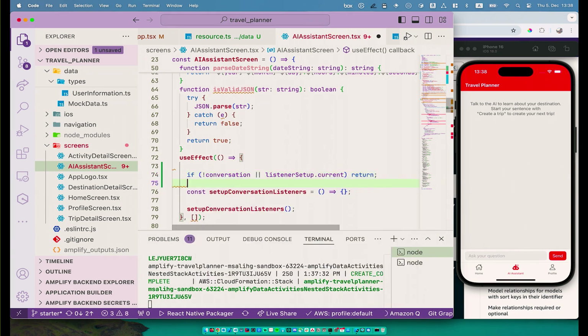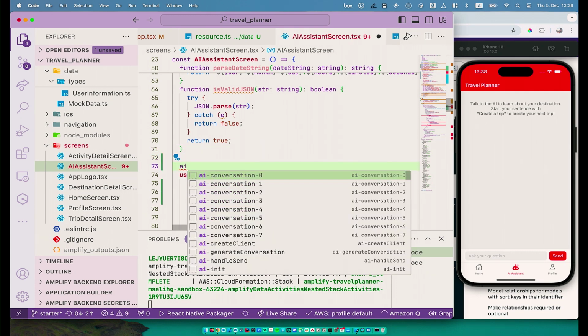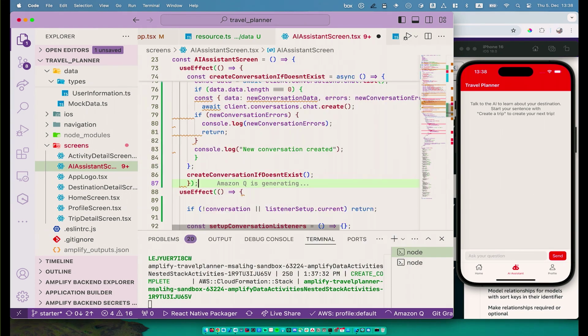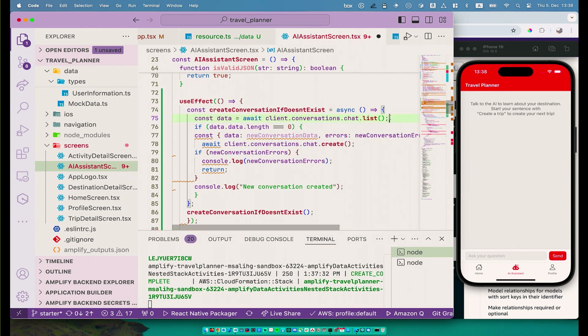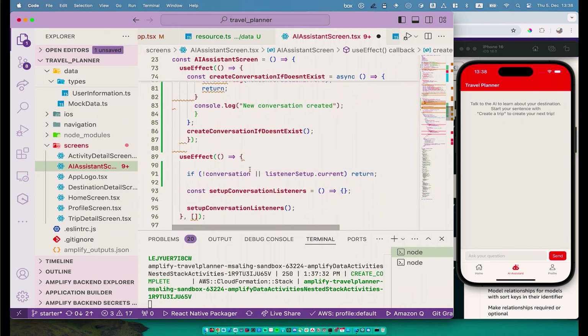So what I'm doing here, I'm checking if there is a conversation, because sometimes we don't have a conversation, especially when it's the first time you run your application. So we're going to create a function here to generate a conversation, which is just saying that I'm retrieving all the conversations in my application, in my chat, using the client, the conversation, the chat.list. And if there is no conversation, I'm just going to create a new conversation. And then I can start chatting with my chatbot.